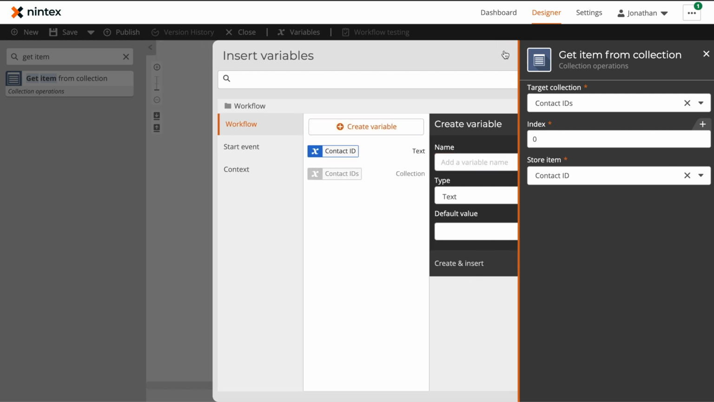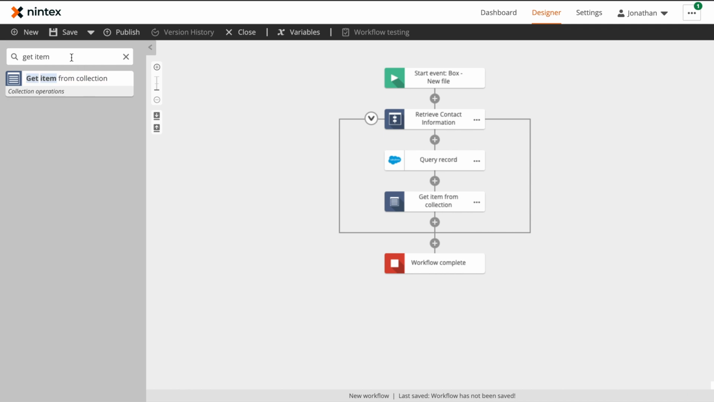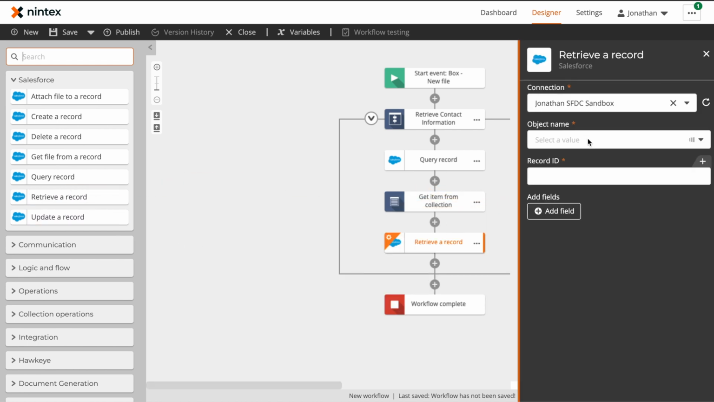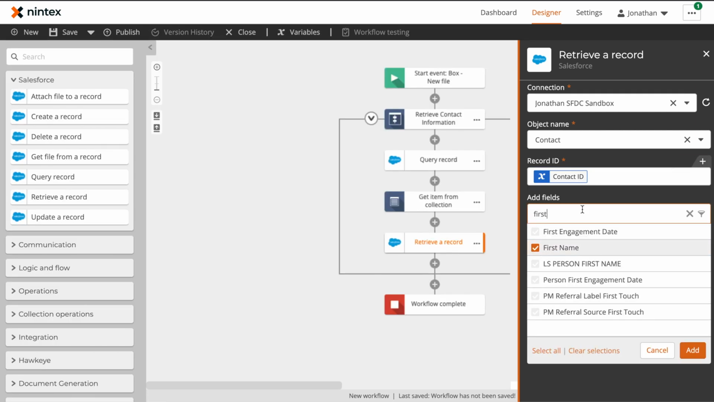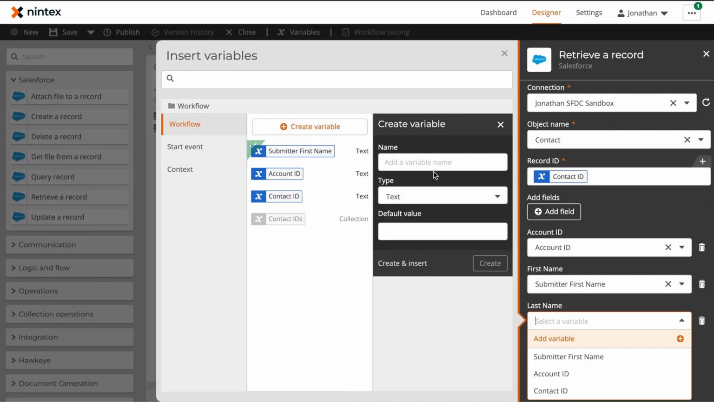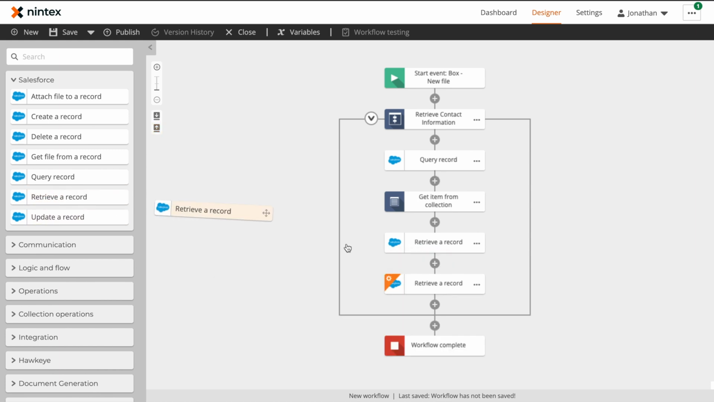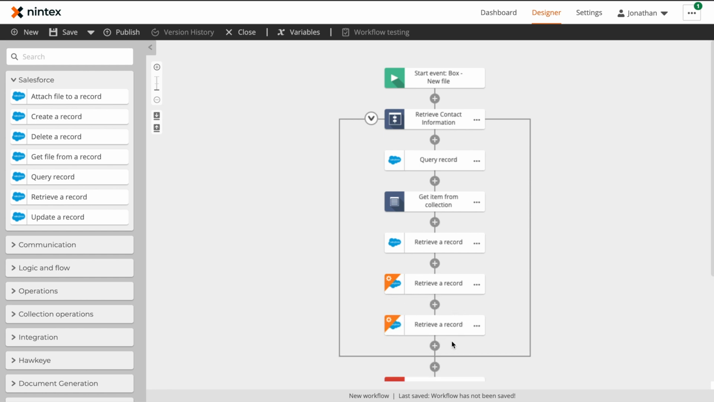Next, we will utilize several retrieve a record actions to pull back both the contact information within Salesforce, the account owner within Salesforce, and the account information. However, as you can see, when you have several actions of the same type in order, they might start getting a little bit confusing. Let's go ahead and update these to have more logical names to let us know as a workflow designer what these actions are doing.